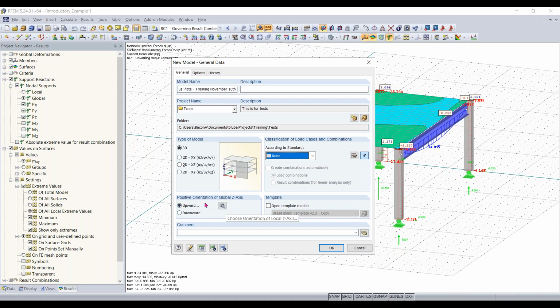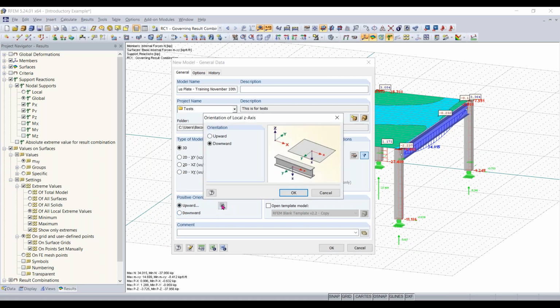Down here, you can set the positive orientation of your global Z axis to upward or downward. And this details button is the orientation of the local Z axes of any member or surface, or basically any element. I recommend always keeping this as downward. So we'll keep that and we'll hit OK.